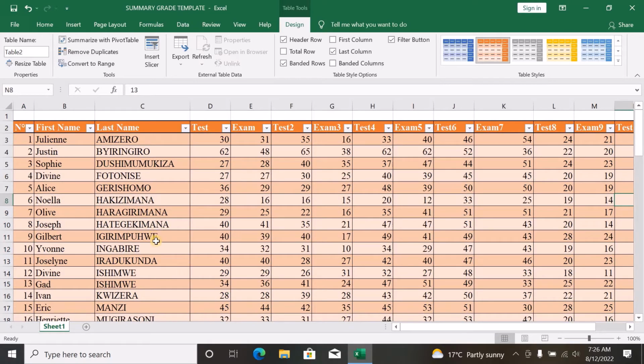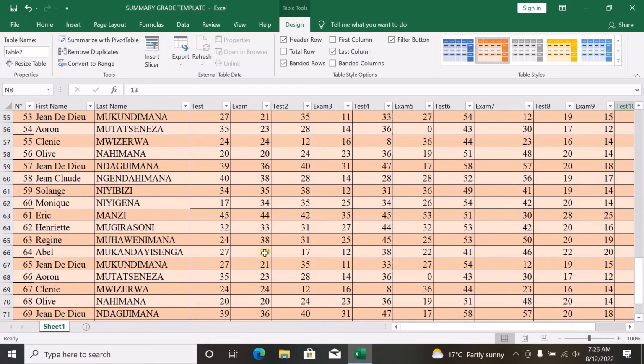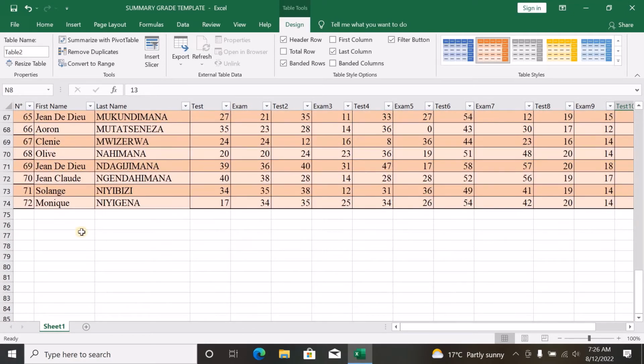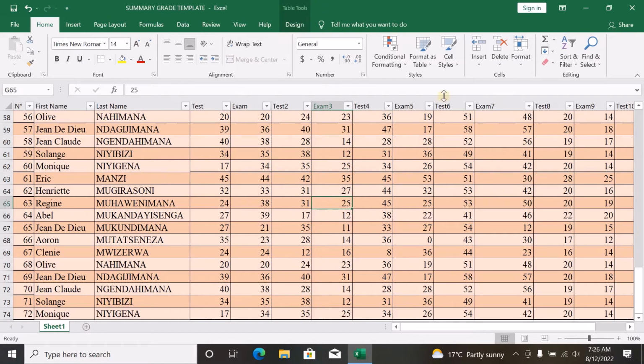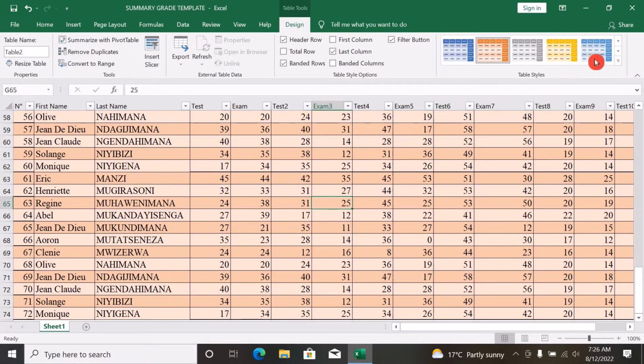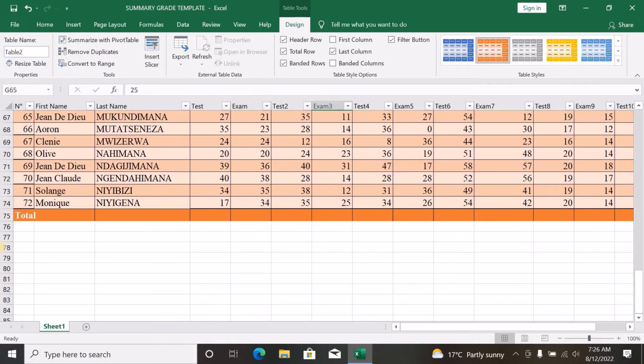Here there is a very important thing, that is total row. You see down there is no total, but I can make a total row. This total row is automatic, so whatever I add in my table will be changed. Let me go back there, go to design, and go to total row. Let me check this. Once I check this, you see down there is an automatic total row.